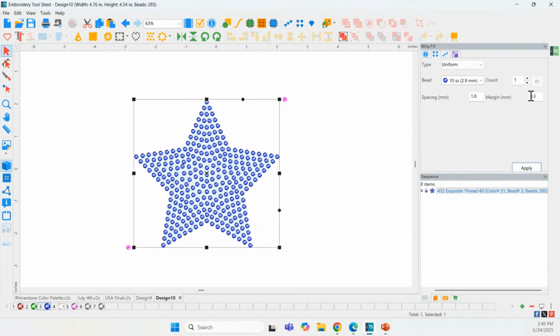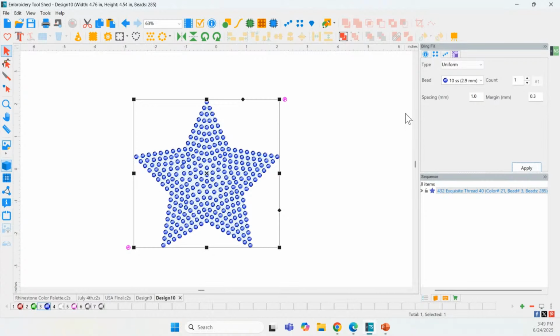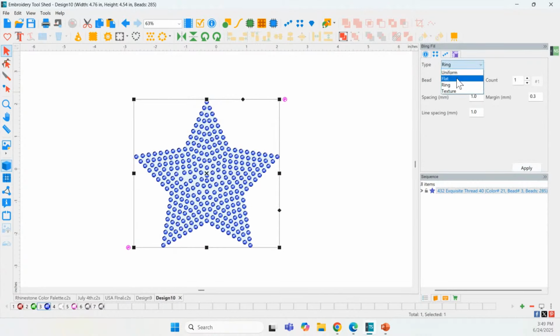We talked about the spacing and the margin. It works similar with this option as well. And so I'm going to go back to the 1 millimeter because I like it all filled in. Okay. And your count here with the fill, you can actually only have one filled in color. But watch this. Okay. So with a fill design, you can change the orientation or the formation of the beads in these different types. And so I would just say click to play around with them.